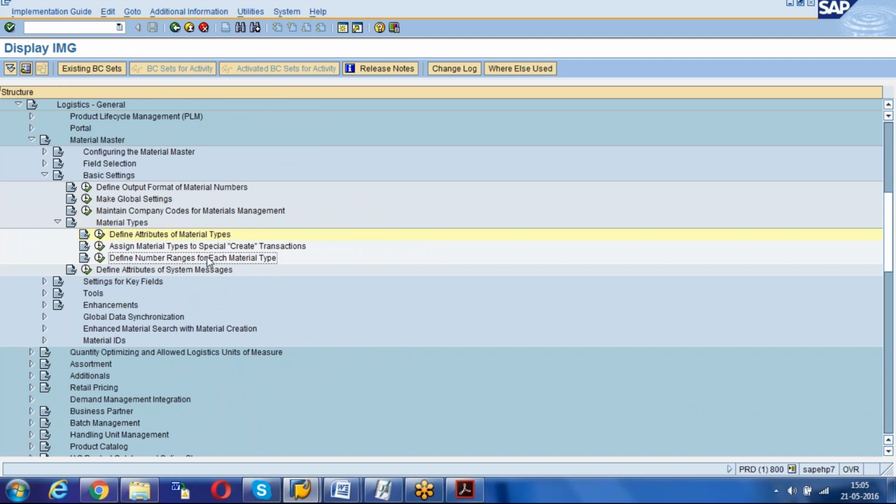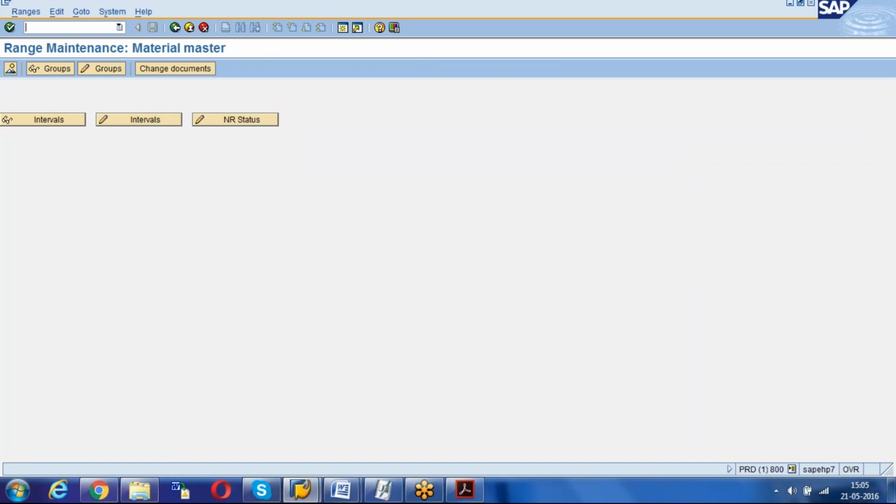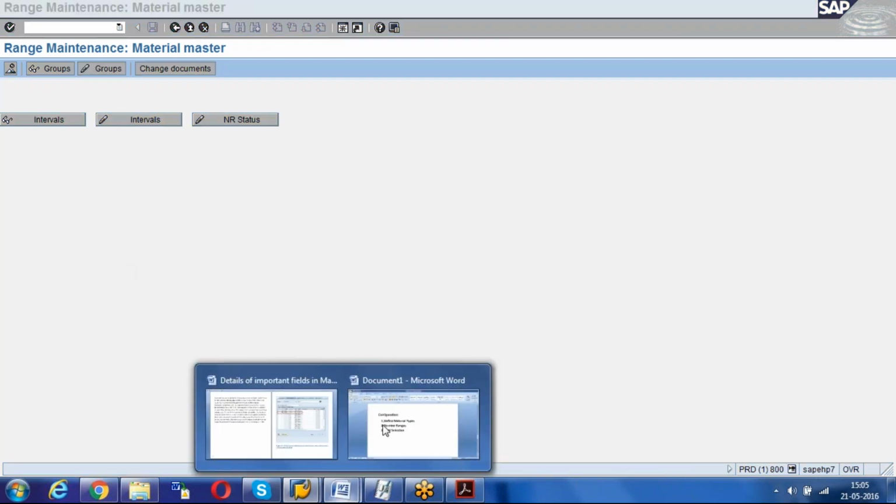Then coming to define number ranges for each material type. In this configuration step, we will define the number ranges, which number range is required for our material type. We have two kinds of number ranges.